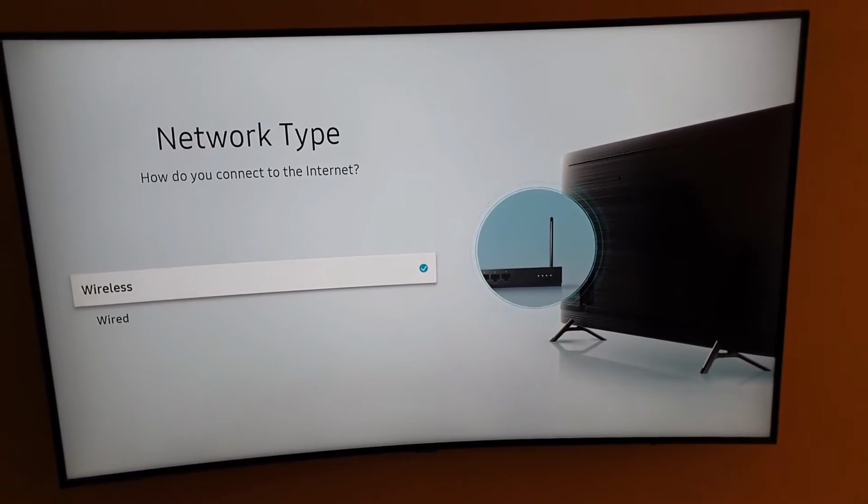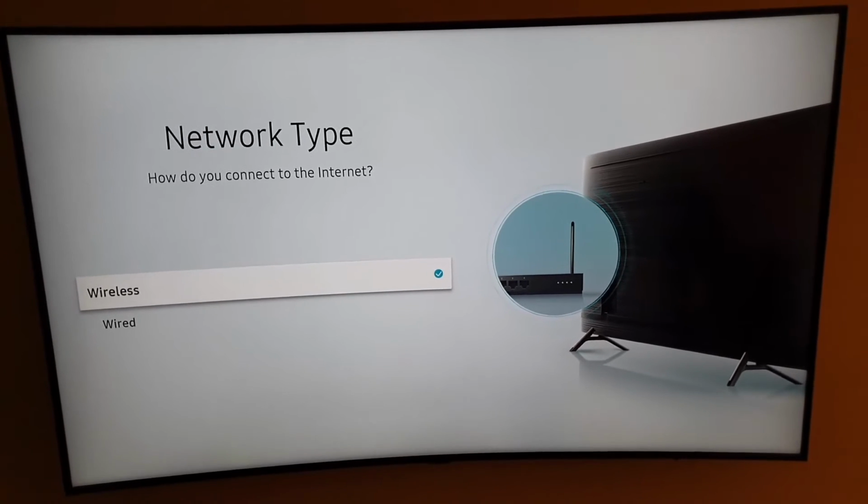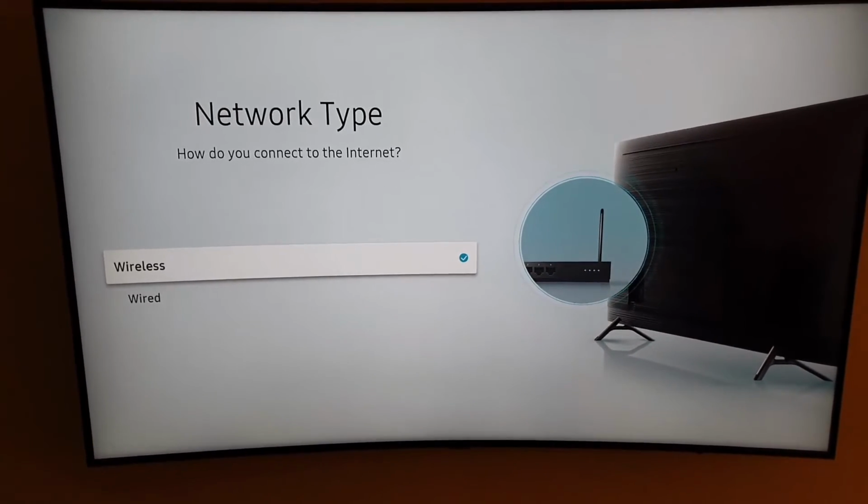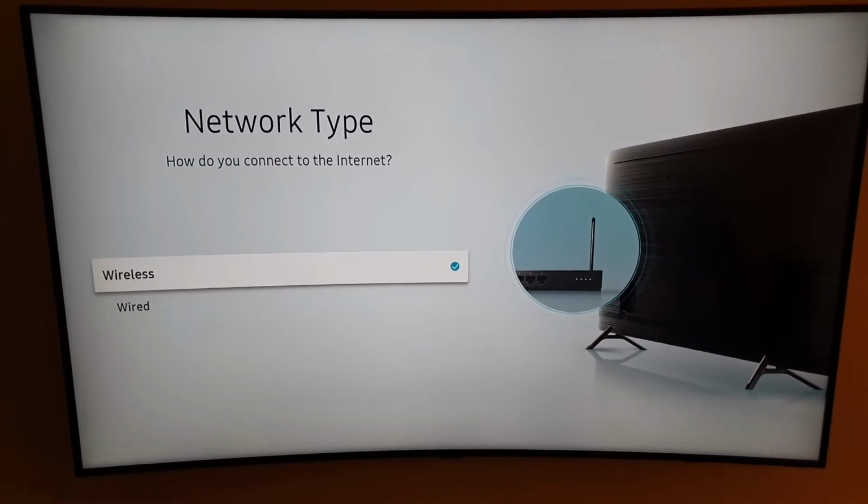Once you do that, you'll be right in here, and you can see that very nice setup, which is your router. You can use a wired or a wireless network. Let's deal with the wireless. So go ahead and go on wireless.